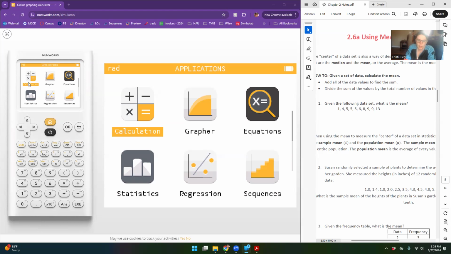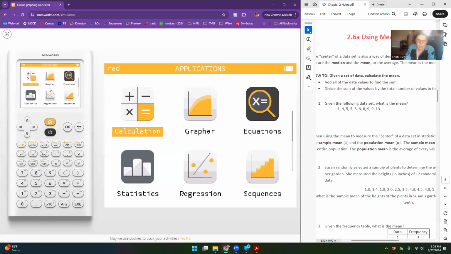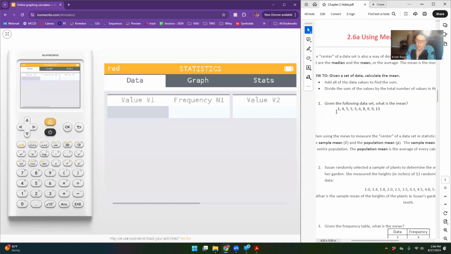Normally, if you're just doing something like 1 + 1, you would be in calculation. But if you want to go back to that menu, you just hit the home button and we're back here again, and we want to spend time in statistics. These are going to be the two most common ones that we're going to use in this class: calculation and statistics. Again, to get back to that, you'll click the home button. So I'm in statistics, and I'm going to do number 1.